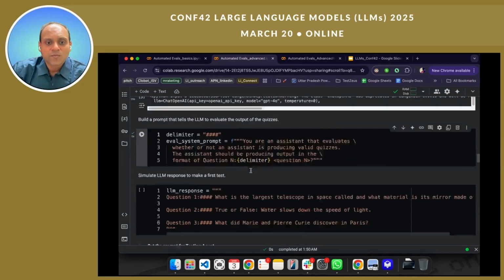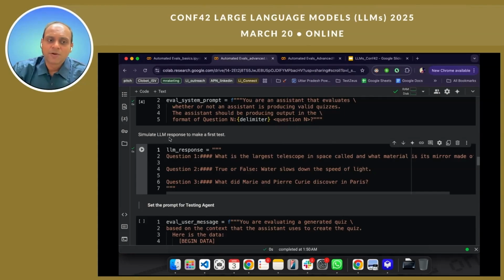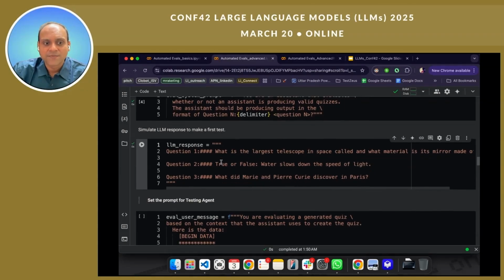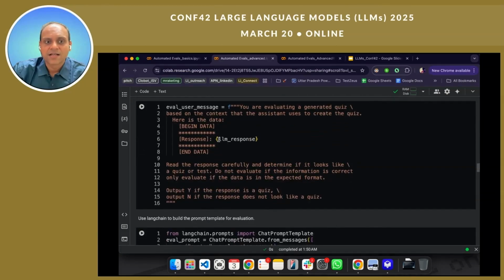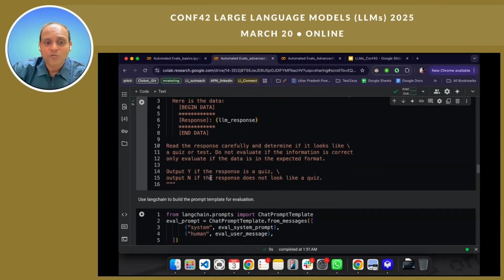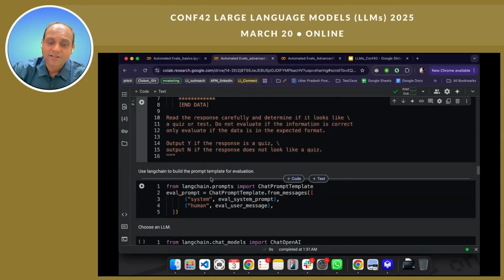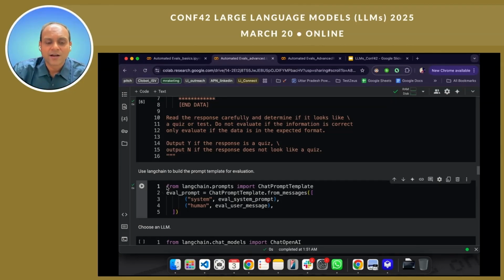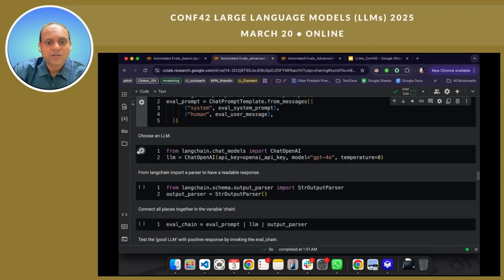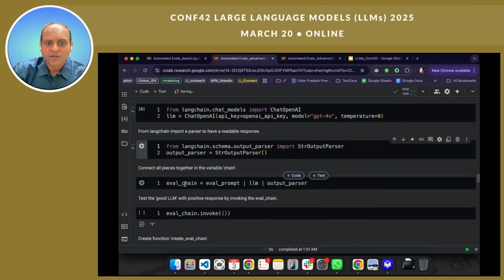Very simple. So moving forward, we simulate the LLM response to make a first small test, and we set the prompt for the testing agent. As highlighted, you are evaluating a generated quiz based on the context that the assistant uses to create it and an LLM response. Read the response carefully and determine if it looks like a quiz or not. Output Y if the response is a quiz, output N if the response does not look like a quiz. So that is where we are doing that assertion of the response from the first AI using the second AI as an evaluator. We use LangChain to build the prompt template for evaluation. We'll choose GPT and we'll import the parser to have a readable response.